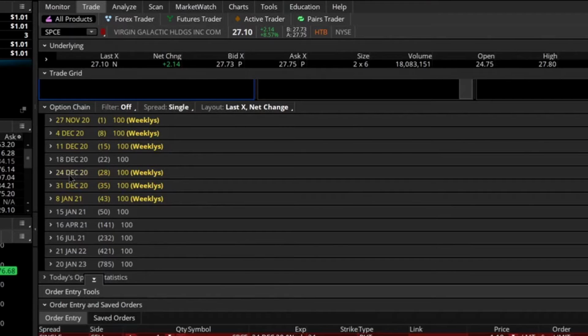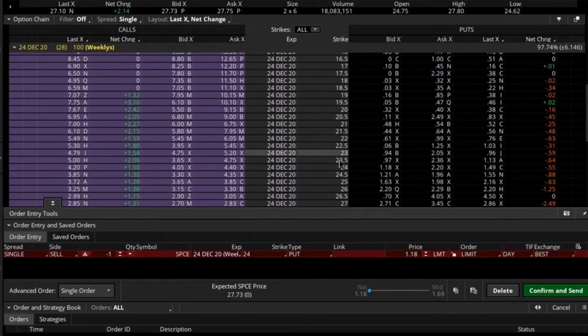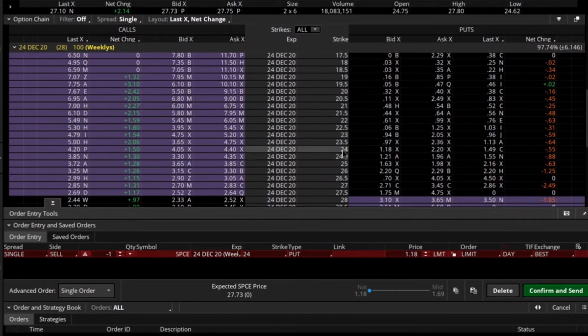So you want to come down here and click the date, so December 24th. You're going to scroll down to the price that we have already chosen, which is 24. You'll see here, same numbers, $1.18 to $2.20. Click on the bid column here. Hey, I should point this out.